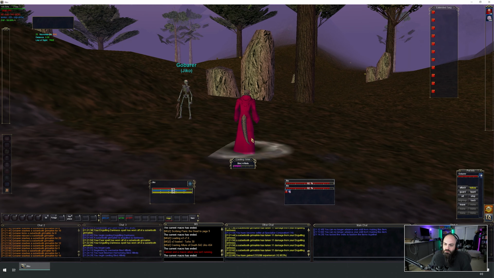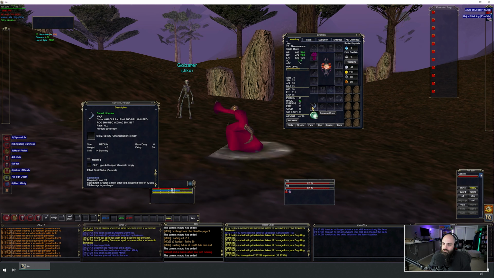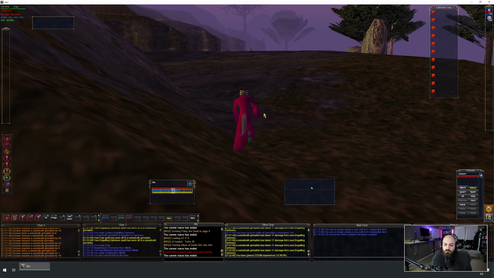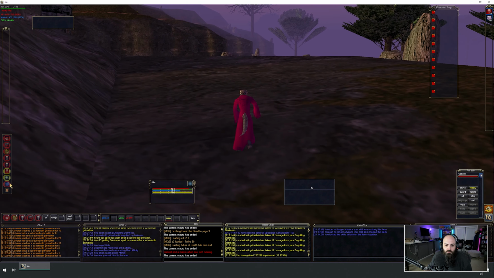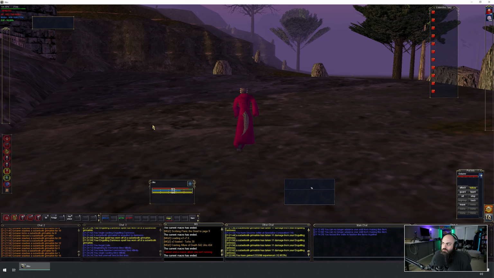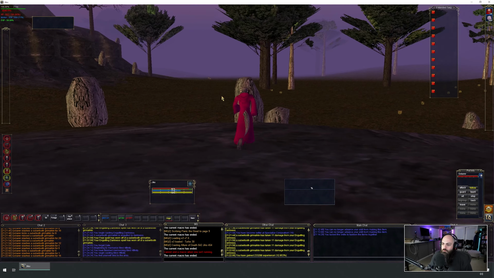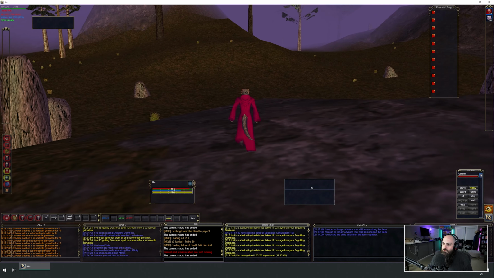But I mean, we don't even have gear at this point. We have the newbie robe, some bugged ass sword that we got from something, and that's about it. So let's find a target to kill. Let's see here.